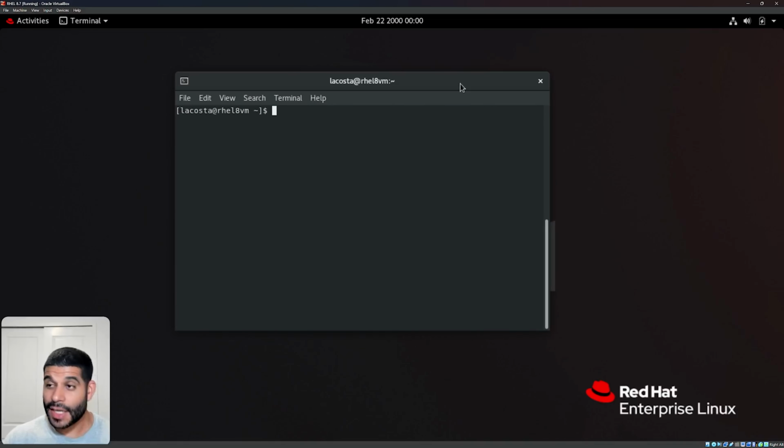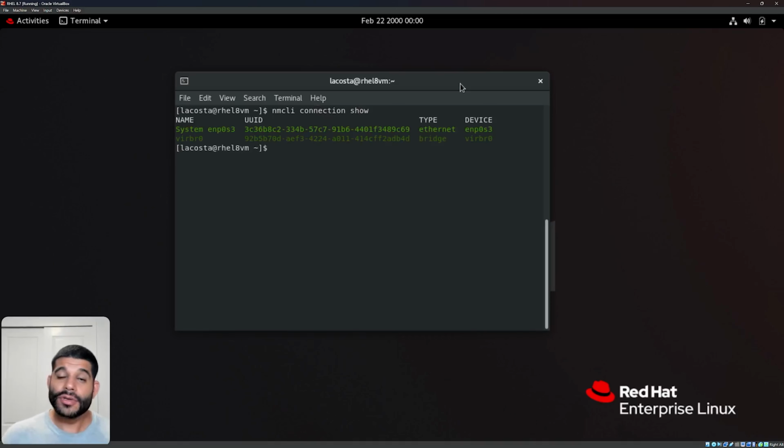So one of the things that I can do here on my machine is type in nmcli connection show. And it shows us all the available connections on our machine. Specifically, what I care about is the one that says system EMP0S3. The reason I care about that one is because that is technically the Ethernet cable that's plugged into this virtual machine, or essentially this Linux machine.